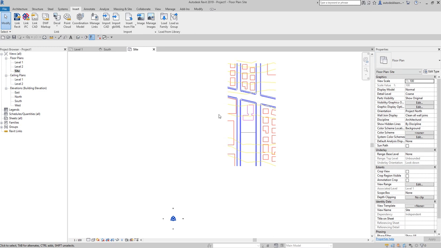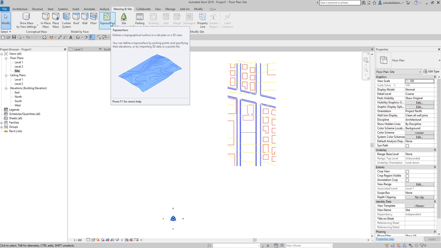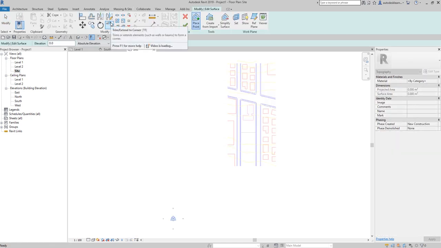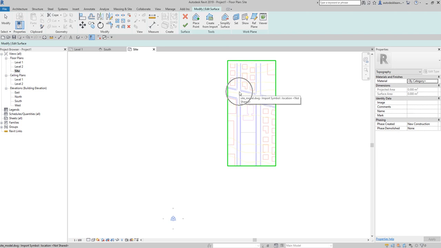So to do that, I'm going to select the Massing and Site tab. Then from the Model Site panel, there's an option here, Topo Surface. So I just need to select the Topo Surface. And then after that, I'm not going to use Place Point, but I'm going to select Import Instance. You just need to click that and then it will show you two options here. So we'll be using Import Instance.